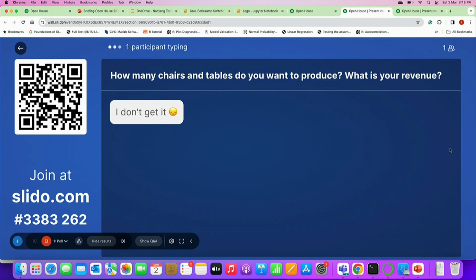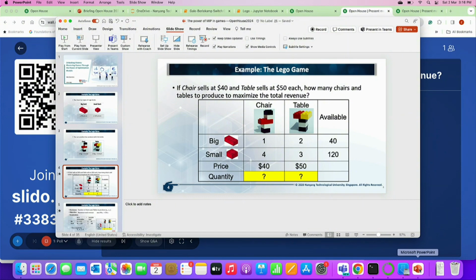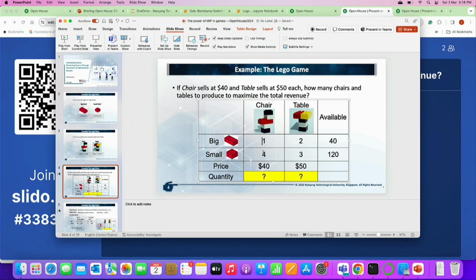Okay, let me try to explain again. Make sure you understand the question clearly. We have 40 big bricks and 120 small bricks, right? Now you try to make use of those bricks to produce chairs and tables. To produce one chair, you need to use 1 big brick and 4 small bricks. And to produce one table, you need to use 2 big bricks and 3 small bricks.